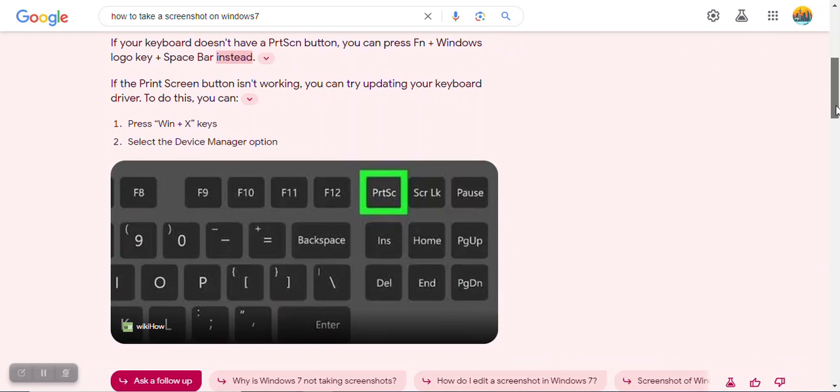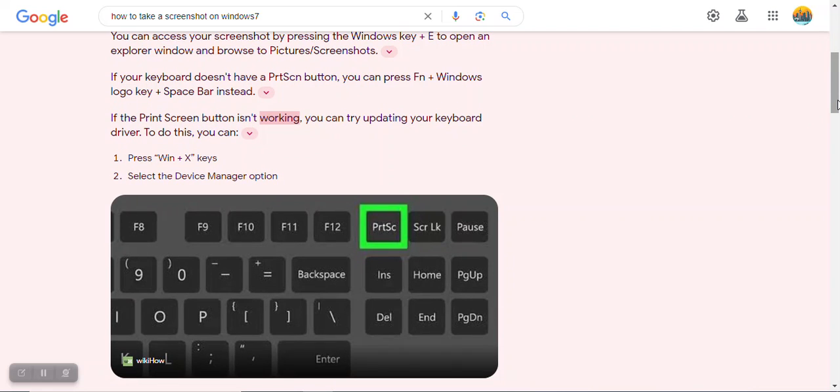instead. If the Print Screen button isn't working, you can try updating your keyboard driver. To do this, you can 1. Press Win plus X keys. 2. Select the Device Manager option.